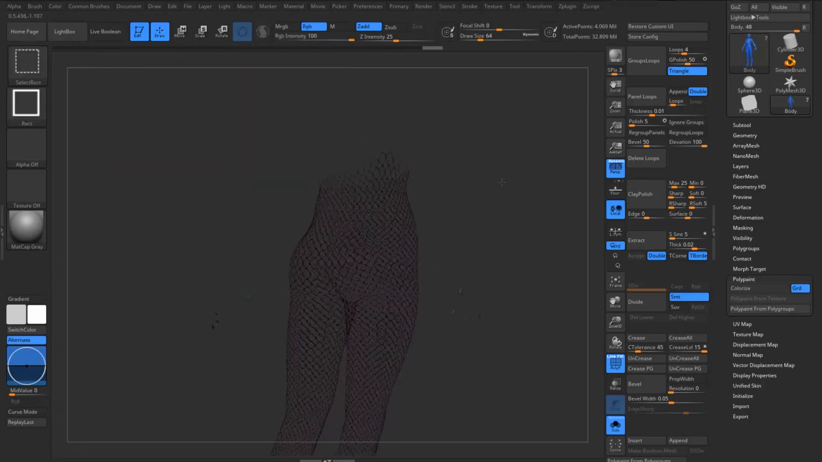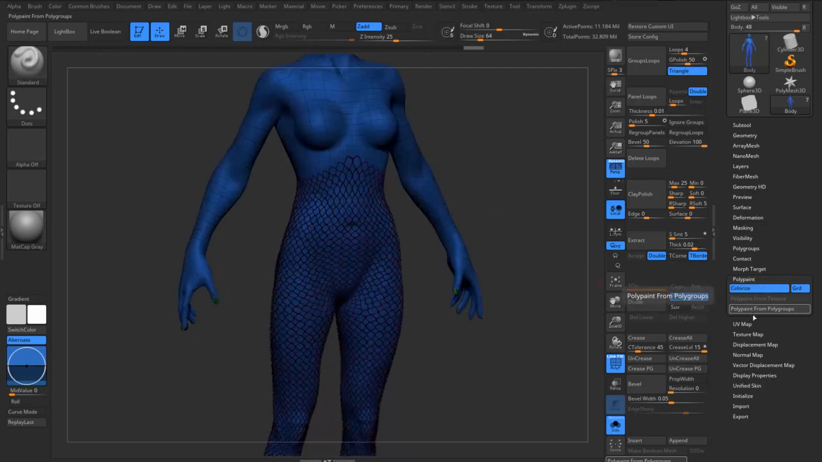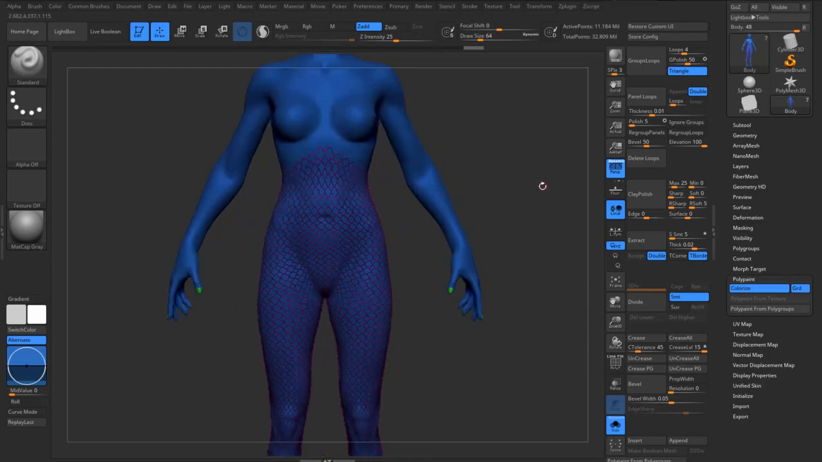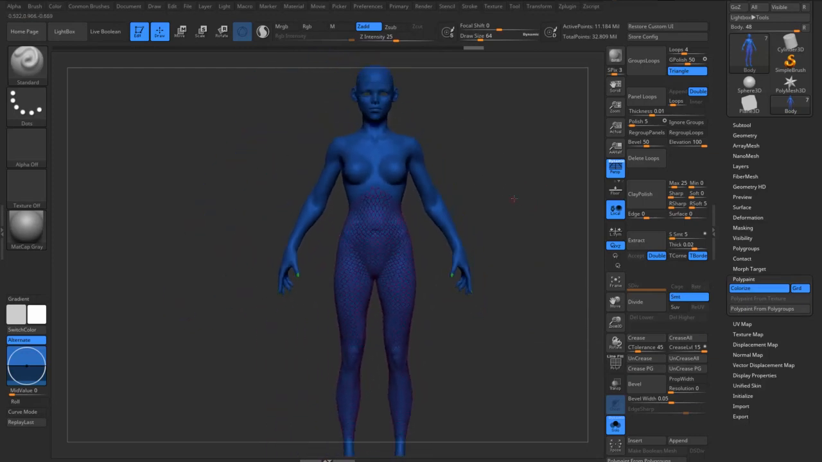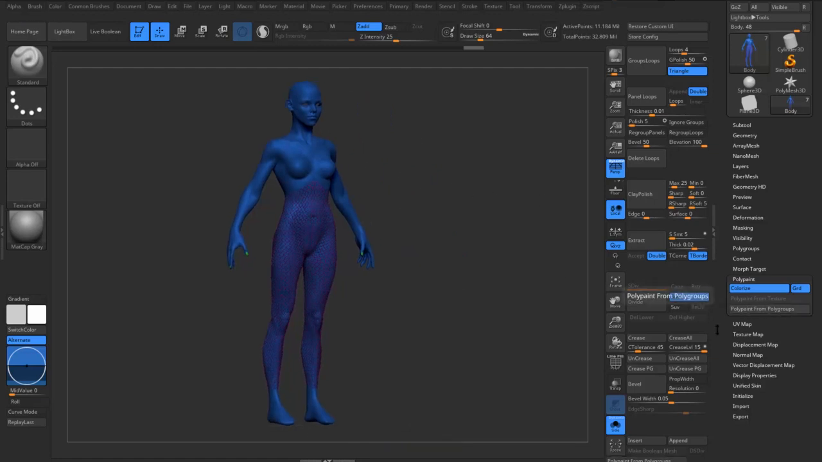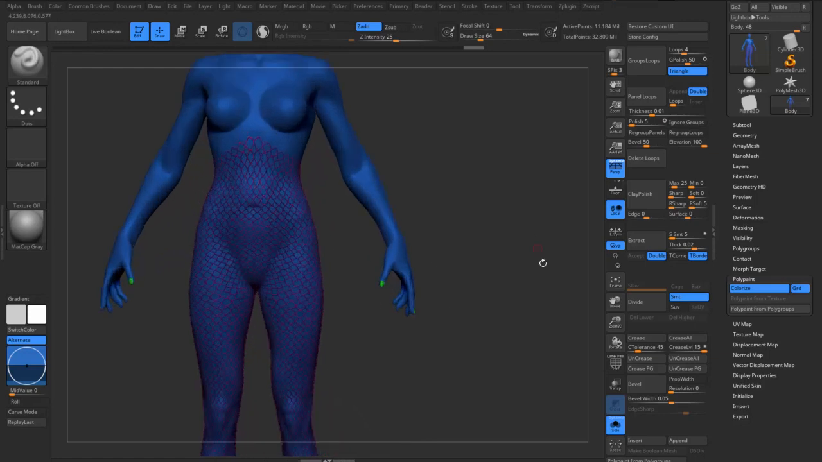Let me Control Shift and click to get everything back again, and then do another polypaint from polygroups. You can see now we have very visible different colors, RGB, right? Red, green, and blue colors. You don't have to be exactly like mine, but just make sure that you have different colors when you do this polypaint from polygroups. So, very visible contrast.